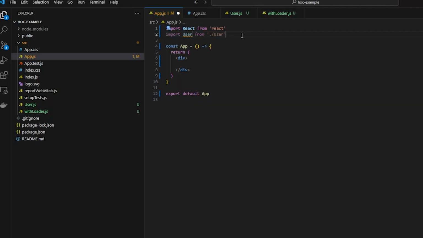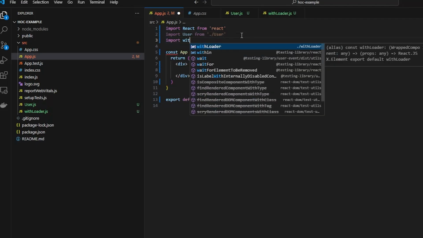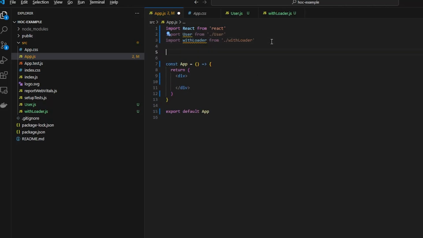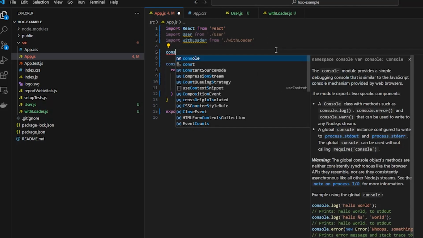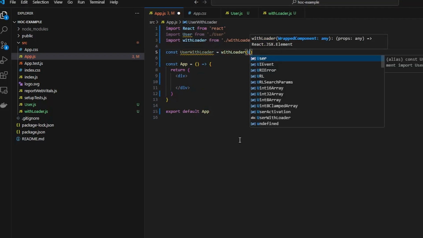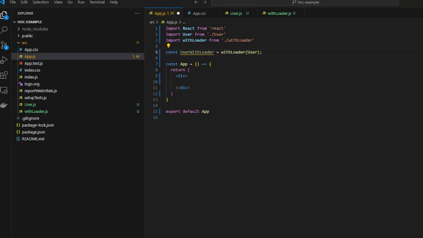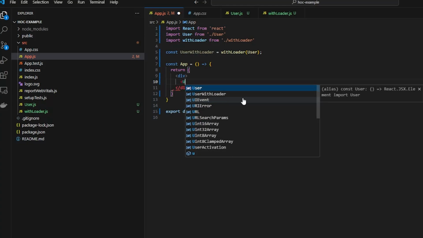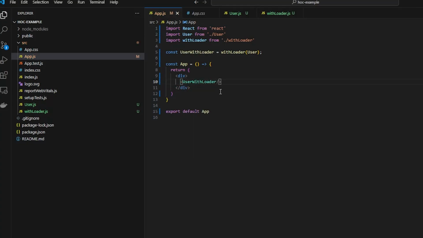Import user from /user. What we are doing is importing user and withLoader inside app.js, and here we will say const userWithLoader, and I will wrap the user component with withLoader, just like this. So we are passing the user component into the withLoader component because it's a higher order component, and here we will render userWithLoader. This is the simplest form of a higher order component.